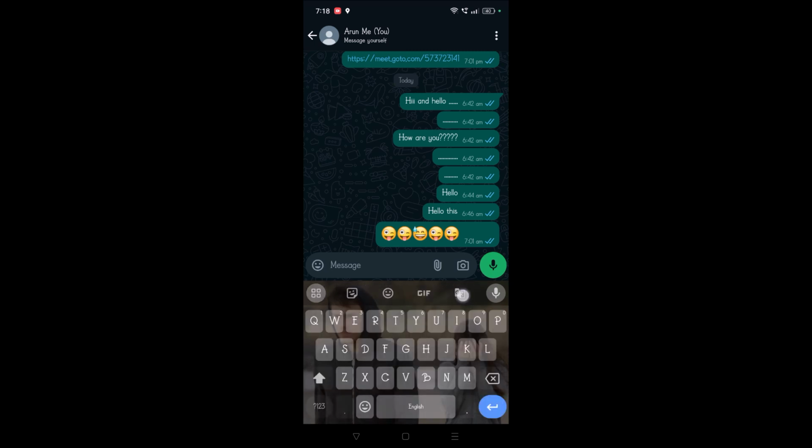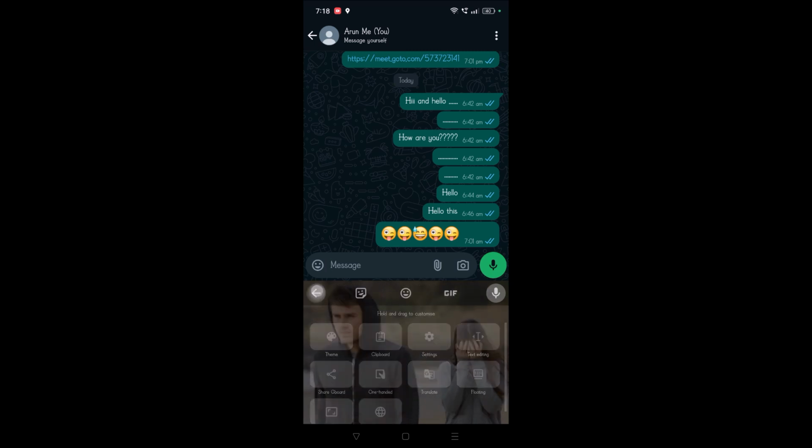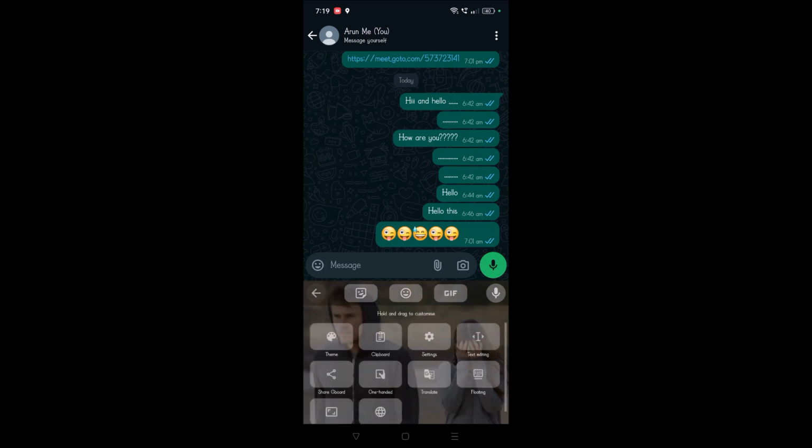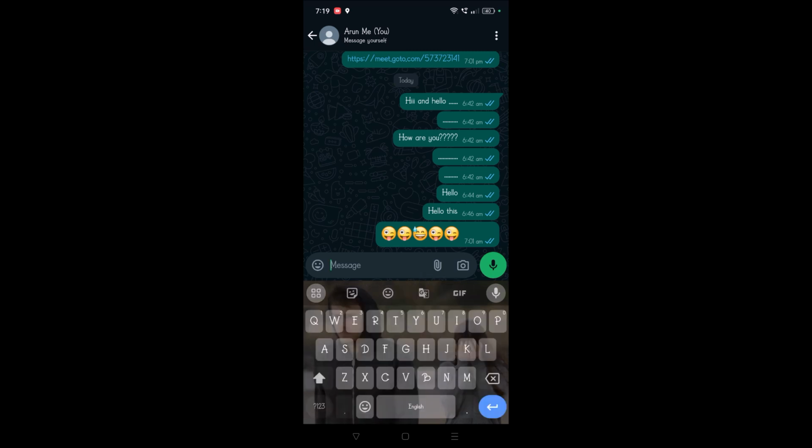If you don't have this option, for example, if your keyboard is looking something like this, the first thing you need to do to bring up Google Translate is click on this more options, and here you will find this Google Translate option. See, G Translate, or the Google Translate. Drag and drop and place it on the top and click on this back symbol. So you will find this Google Translate.